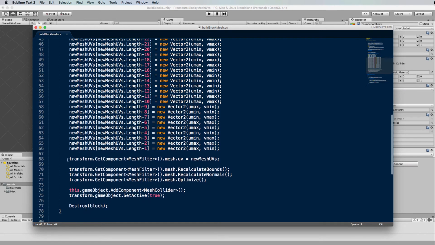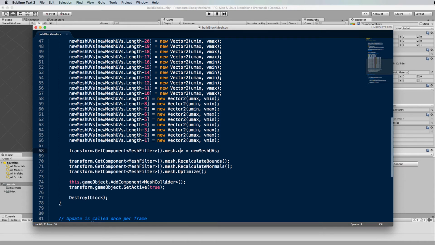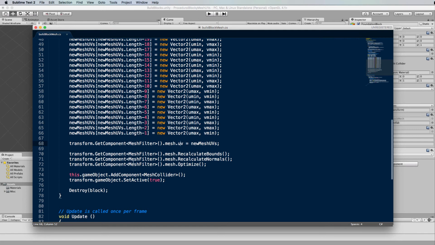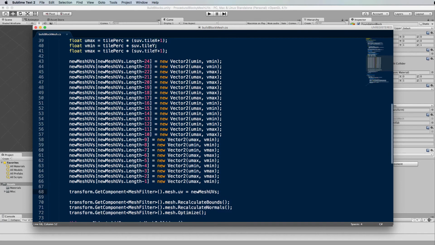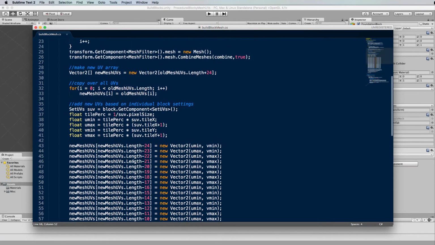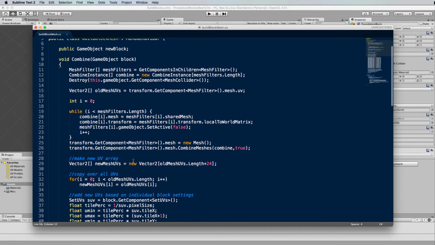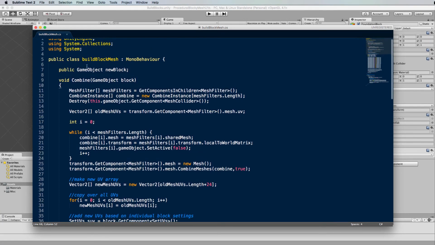Okay, then going down a bit, we assign all these new UVs to the mesh UV set here. Then we do our other calculations as we've done before, and then add the mesh collider, again same as before, and set it all back to active, and then destroy the old block. Okay, so that is it. That's all the change in that combine block. Everything else is still the same.